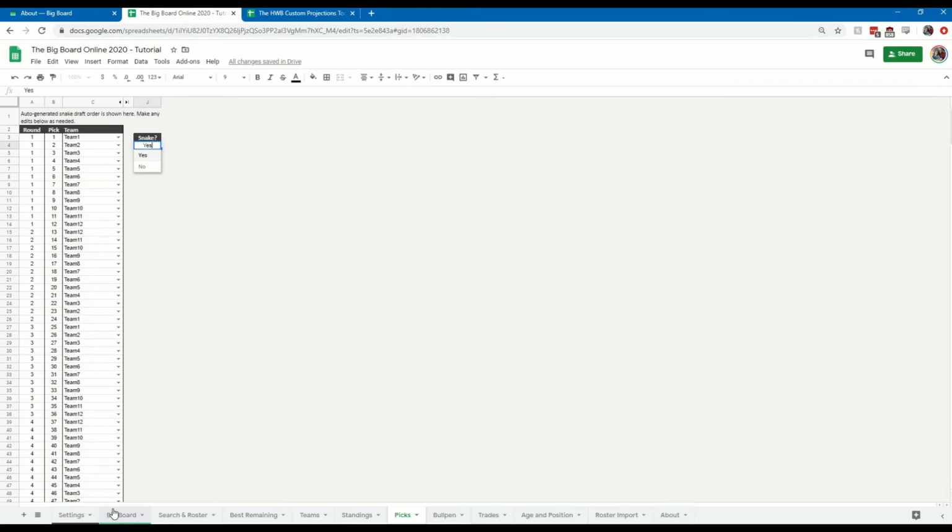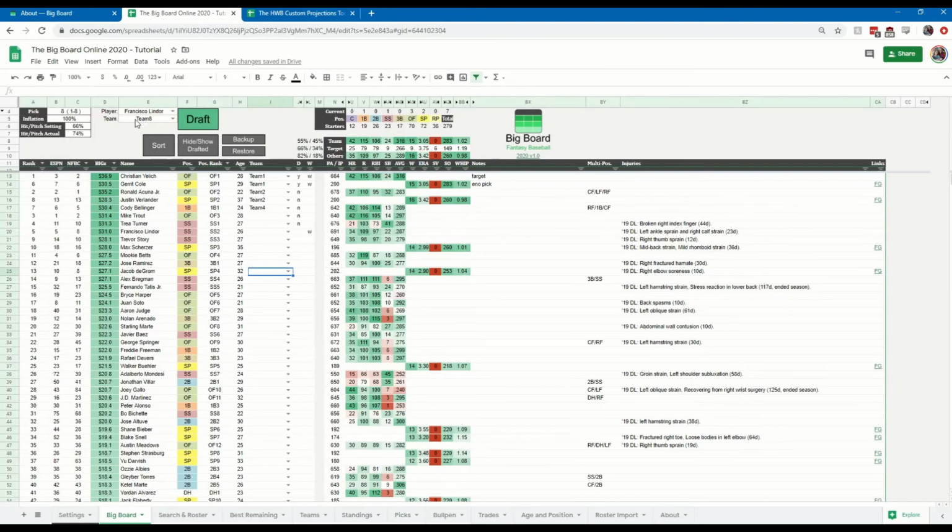Really, this is just the place in the sheet where it's going to go to figure out how to populate this team box up here. So if, say, I draft Francisco Lindor to team 8, then it's going to go into that sheet and see, okay, we're at pick 9 in the draft, so what team has pick 9? It's team 9, so it'll put team 9 in there. Just a little bit of a shortcut.